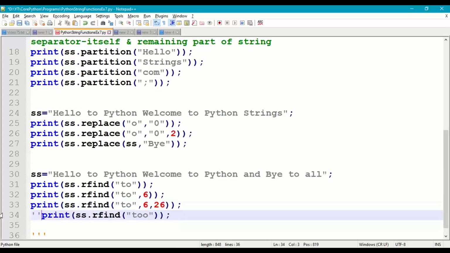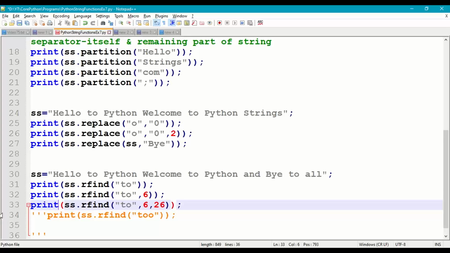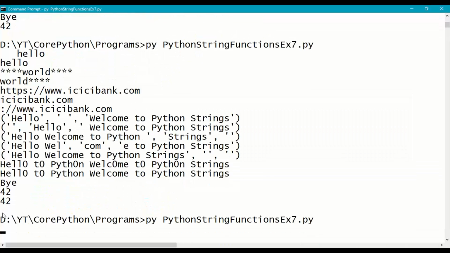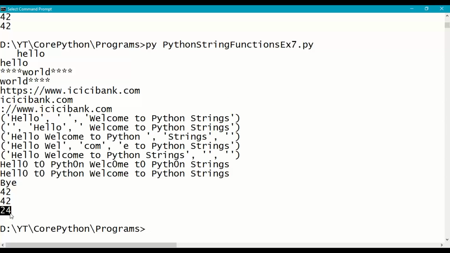Next, ss.rfind 2 from 6 to 26. So 6 is T, O is 7, 8, 9, 10, 11, 12, 13, 14, 15, 16, 17, 18, 19, 20, 21, 22, 23, 24, 25, 26. In this range, I want to find 2 from the right side. From the right side, this is the 2. So it will return 24.